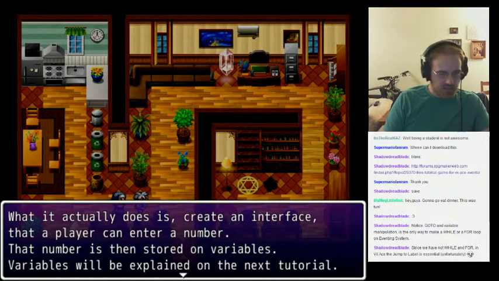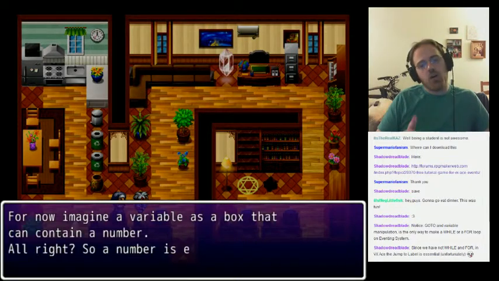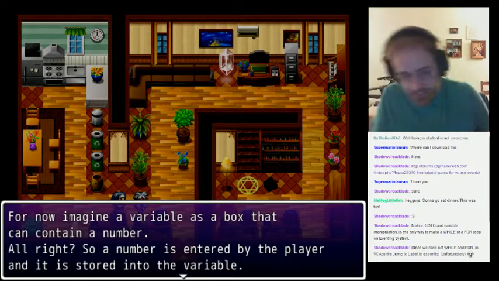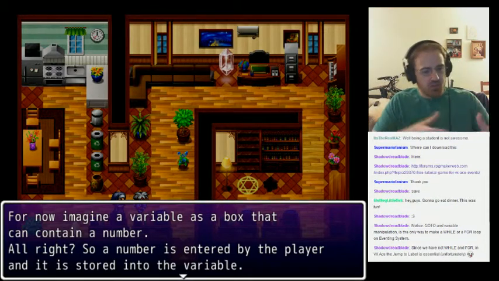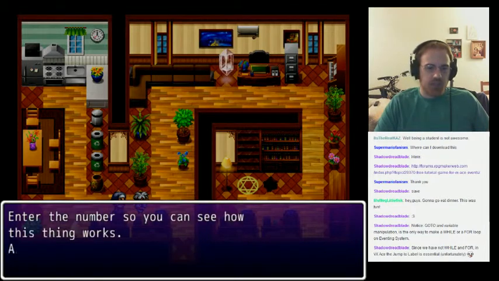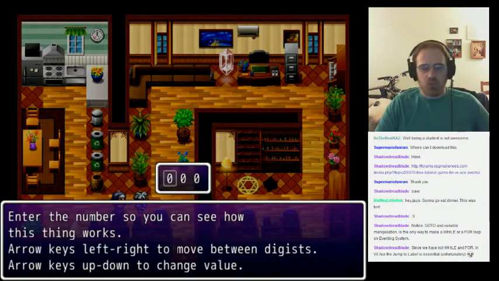Variables will be explained in the next tutorial. For now, imagine a variable as a box that can contain a number. Alright, so a number is entered by the player and it's stored into the variable. Enter the number so you can see how this thing works. Arrow keys left to right to move between digits, arrow keys up, down to change number.